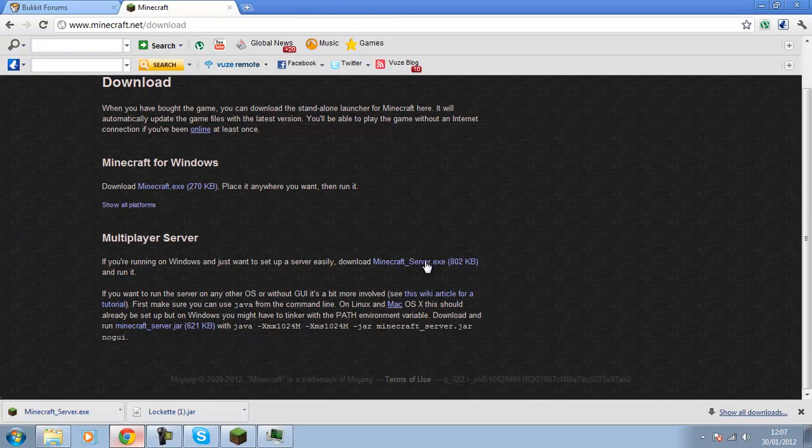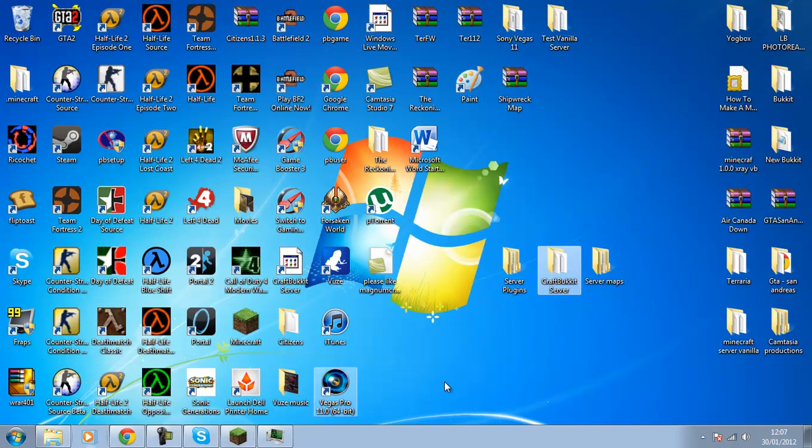Now what you're gonna do is click Minecraft server.exe. Since I'm on Windows, I'll download the Windows one. As you see here, it brings it up, Minecraft server.exe. Now since I'm using Google Chrome, it'll show down there.